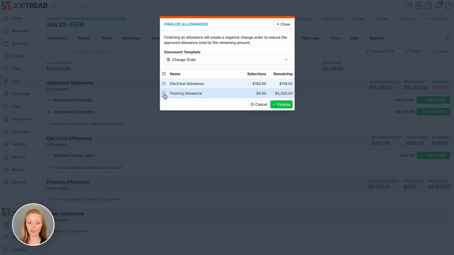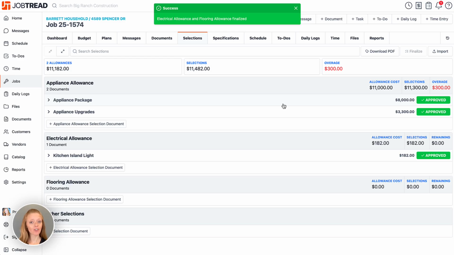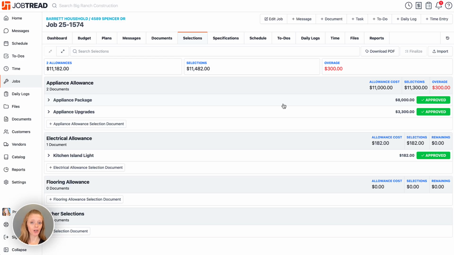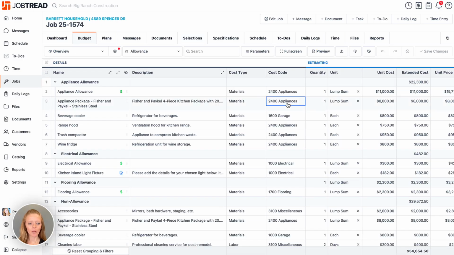Maybe we decided not to go with selecting the flooring, so we're going to actually zero that one out as well, and then we can choose Finalize. What that does is it creates a change order on the back end, and it does not send it to your customer. Therefore, your change order is just held and approved internally, so you have a paper trail of what happened.